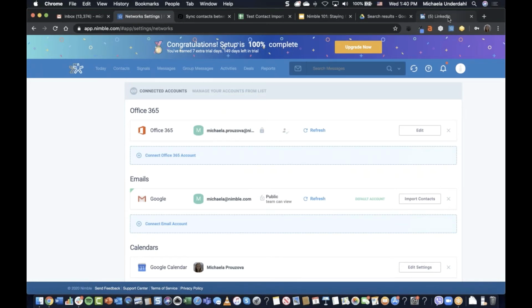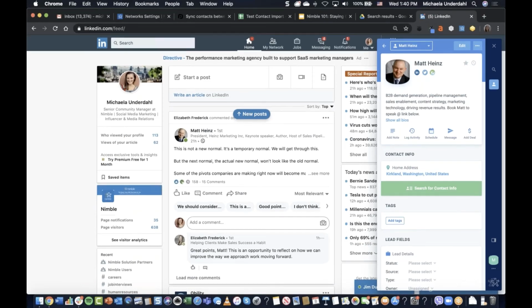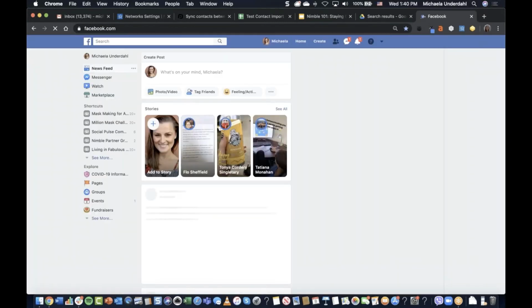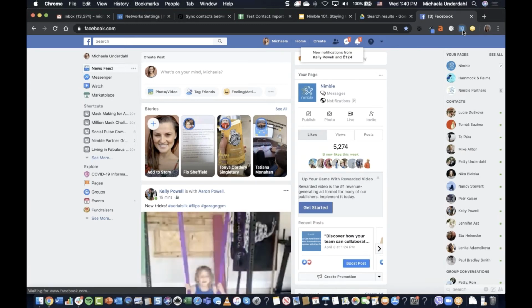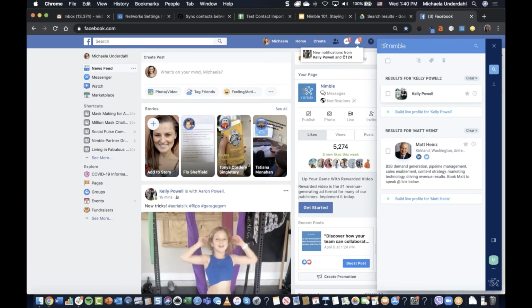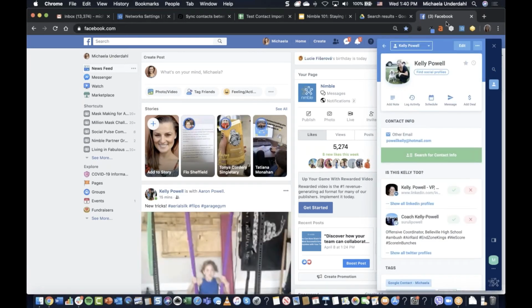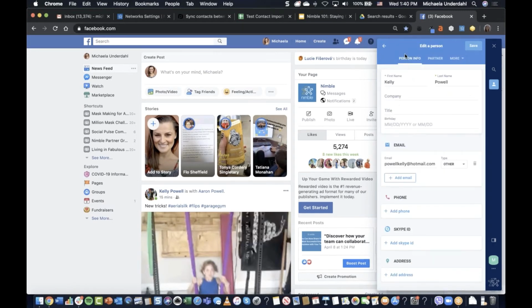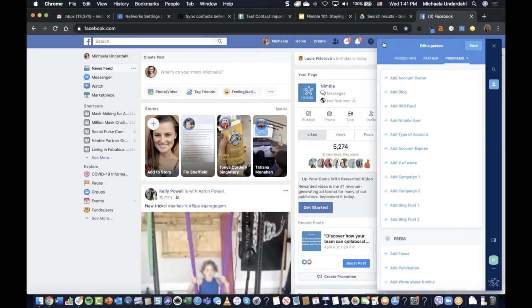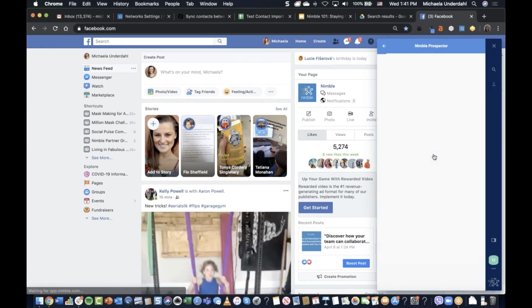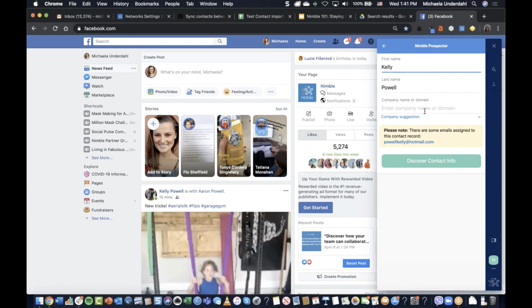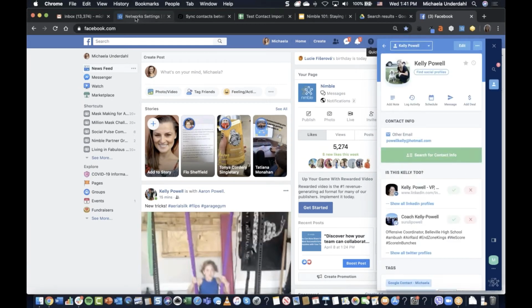So you will be able to actually use the browser extension on Facebook as well. And then you can just hover over any name anywhere. I can hover over Kelly and Nimble will be able to start creating a contact record for her. So this is how you can get your contacts into Nimble. You can also update the contact record if anything changes, fill out any custom fields you might have in Nimble, and you can also use our enrichment credits to look for the person's contact information. As long as you know first name, last name, and the company they work for, we will be able to find the contact information for them.